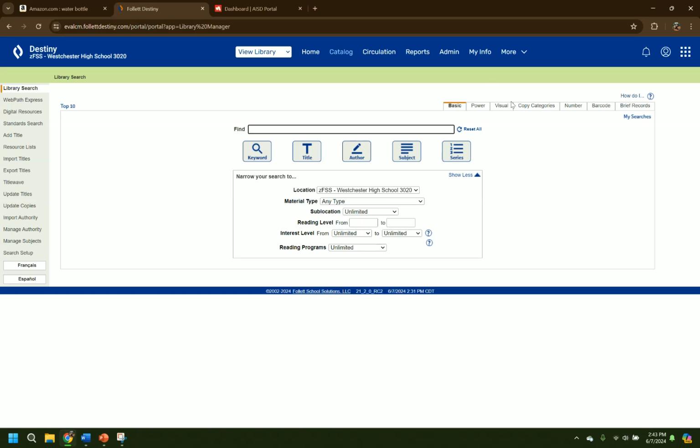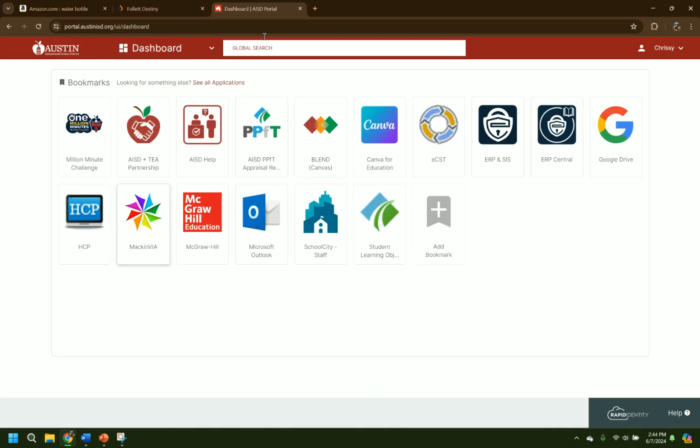So this one is called Destiny. This is the database of our library. This is what you use to see what is in the library. And then, of course, we also have Mac and Via.